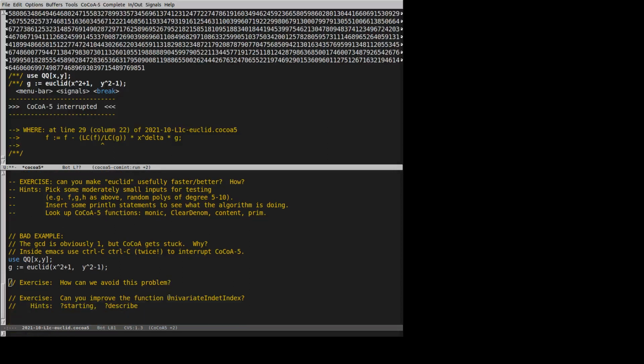So how could we avoid this problem? Well, one of the answers there is we should check the inputs. Remember, we were making assumptions, so we should actually check the inputs properly. Otherwise, if we don't do that, then bad things can happen, like the computer gets stuck in an infinite loop.